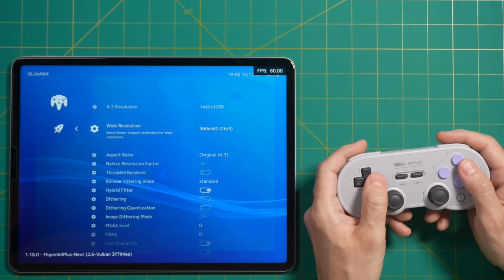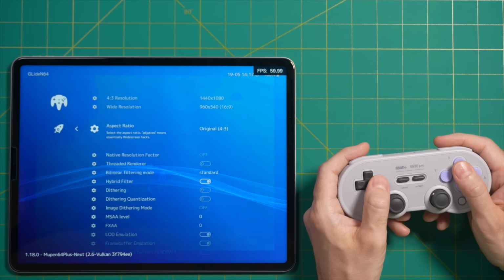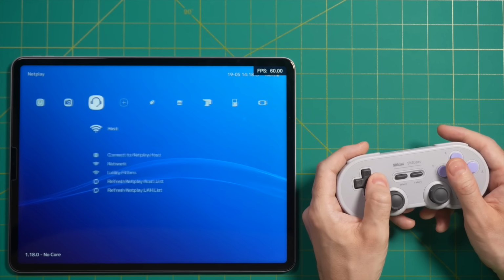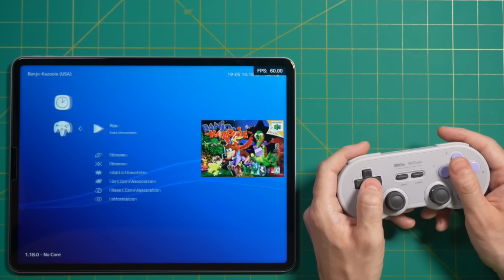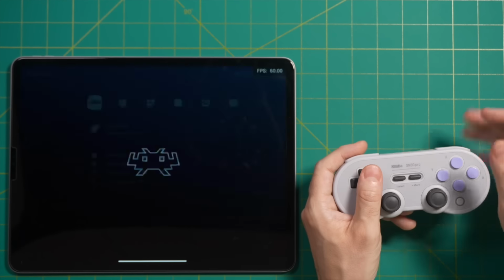By default, it's going to be 4x3, which works great with the iPad Pro. But if you're using an iPhone, you can change this to a different option, which is wide with the word adjusted within parentheses. That's actually going to turn on widescreen hacks. Let's go ahead and actually turn that one on here with the iPad so you can see what it looks like. And of note, you'll have to close out of the game and start it back up to see these changes take effect.